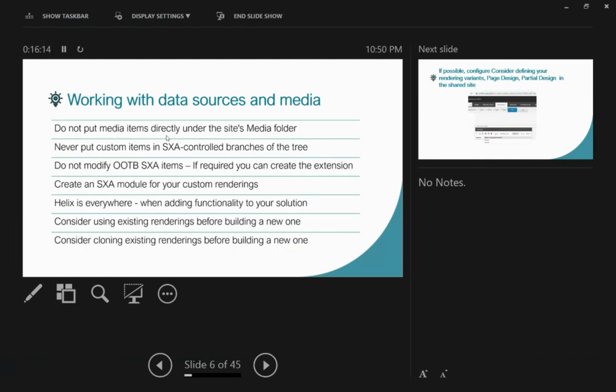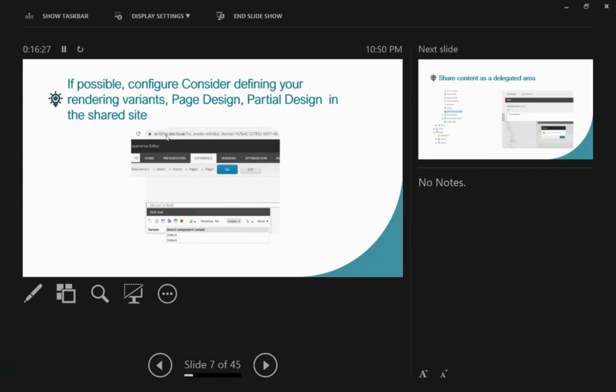Considering reuse, before creating any new component, we need to make sure whether we have a similar component which we can reuse, and we can clone rather than creating a completely new component. So yeah, this is page design, partial design. As I said, when we configure as a shared site, if there are multiple variants on the global and the same site, then you would see duplicate variants. So we need to avoid duplicate variants, duplicate content.